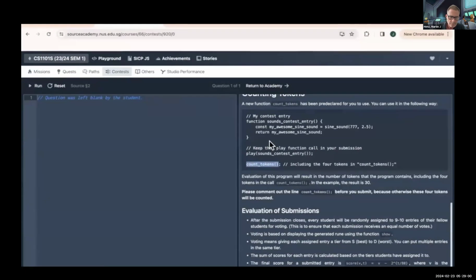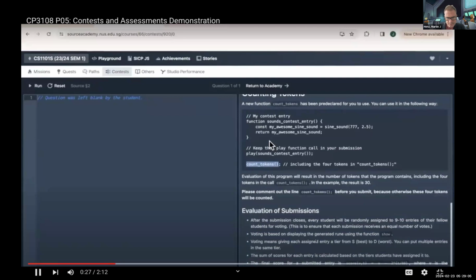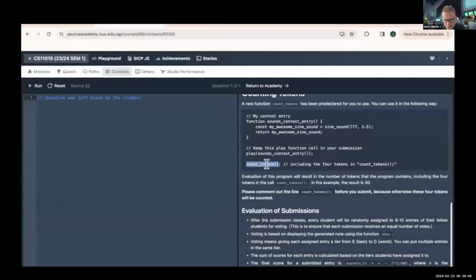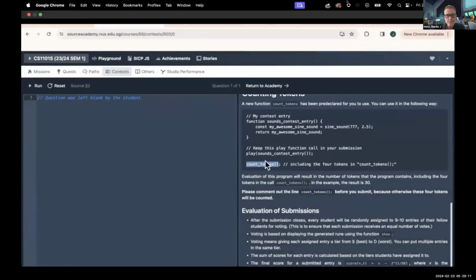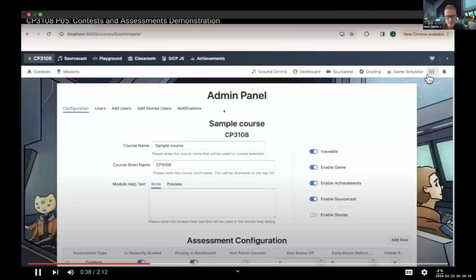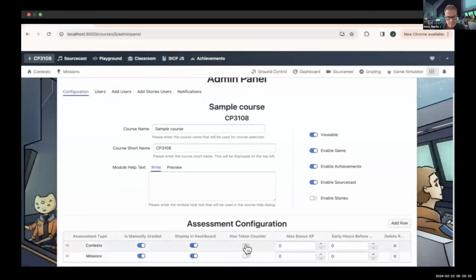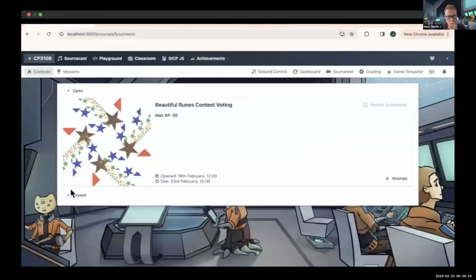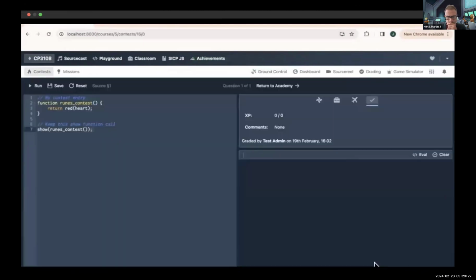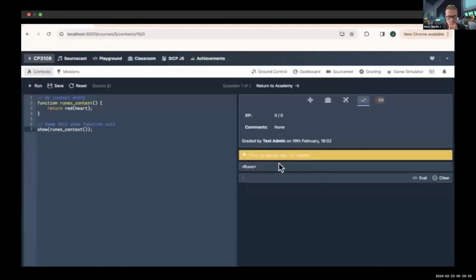However, this was usually very troublesome as you'd have to delete it every time you wanted to submit. And worse, there could be a chance you could accidentally submit this as part of your code, which could then also count as another token. So instead, what we've done is we've created a has token counter feature. The admin are able to click on this button to enable a token counter, and students will now be able to, upon running their program, see the number of tokens that they have in their program.